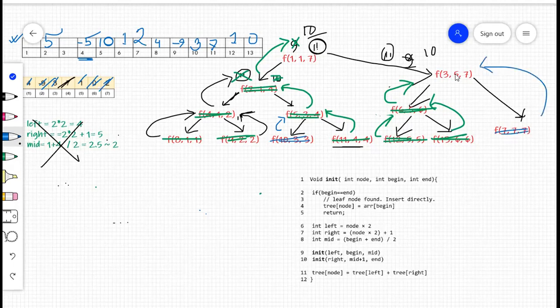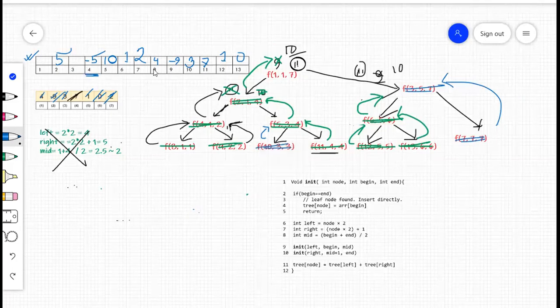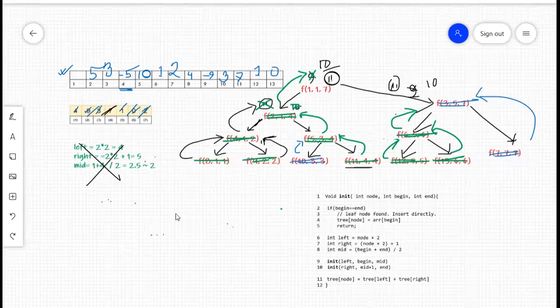I am coming back here. What should be the value of this one? Everything until this one is calculated, so I need to calculate line number 11 for this node. So just this one will finish. This will take the value as left plus right, that is 6 plus 7. So the value will be 3 here. Okay, so the value will be 3.